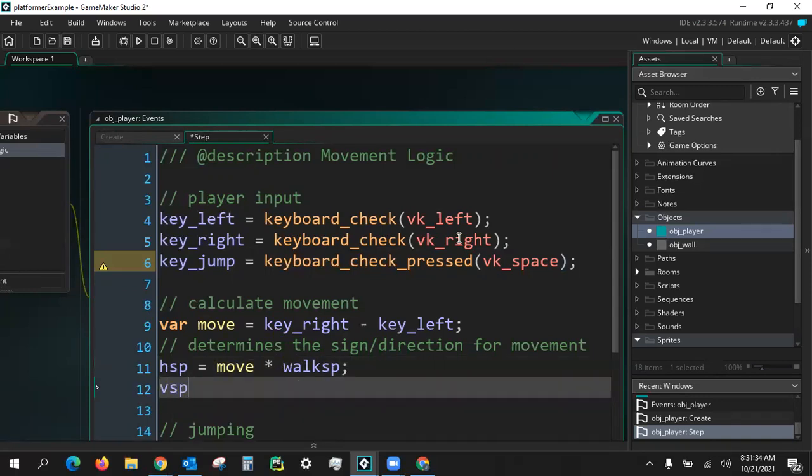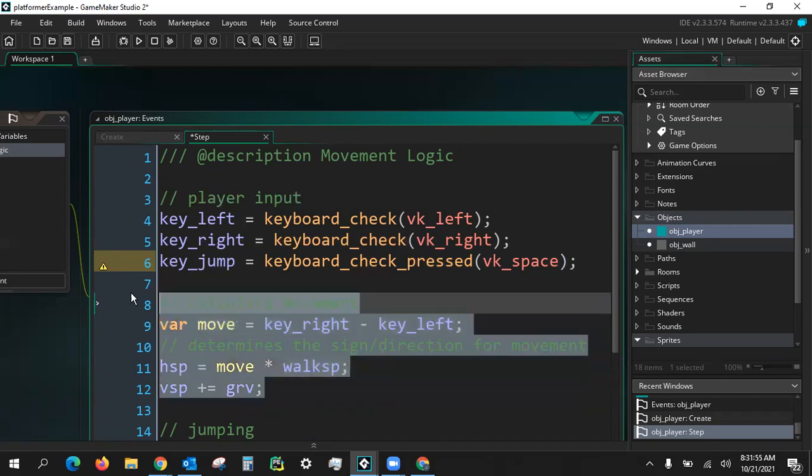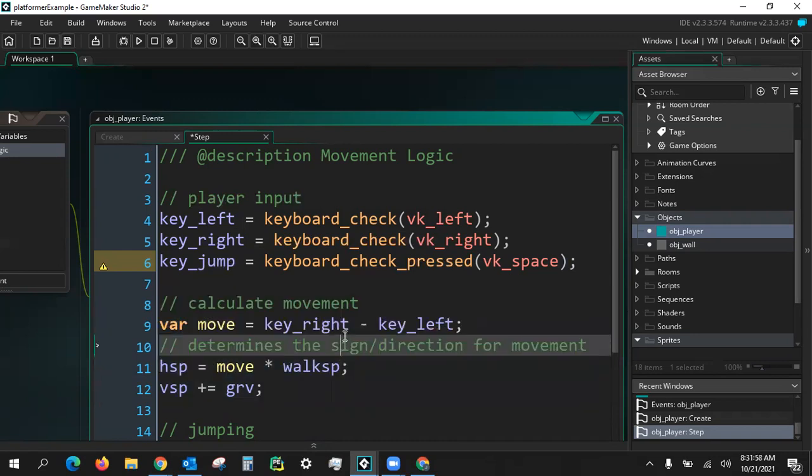Our vertical movement speed plus equals our current speed plus gravity. Gravity is going to impact this and constantly be pulling us down. We account for that here. So this does our initial movement calculations. We're good here.